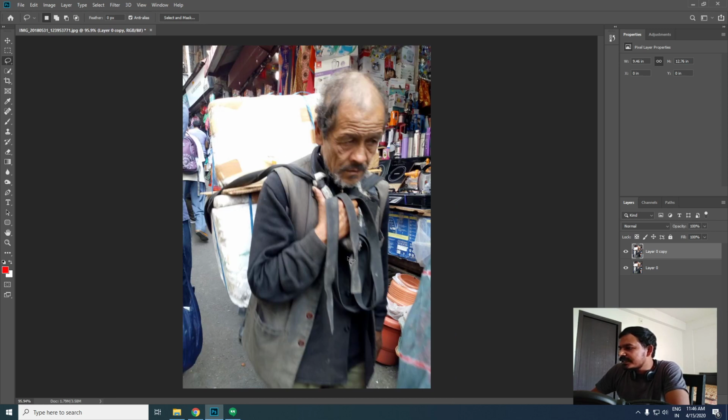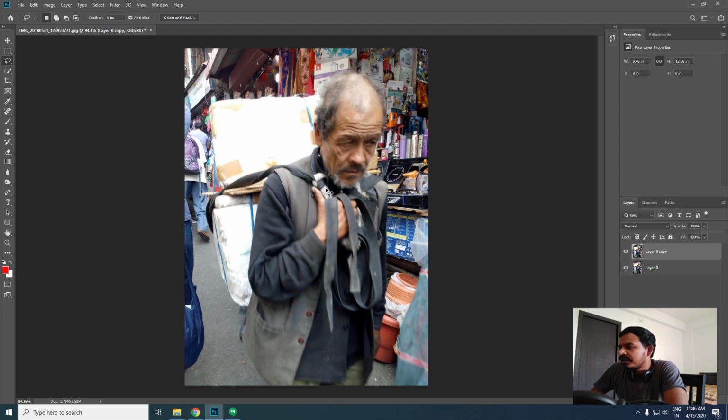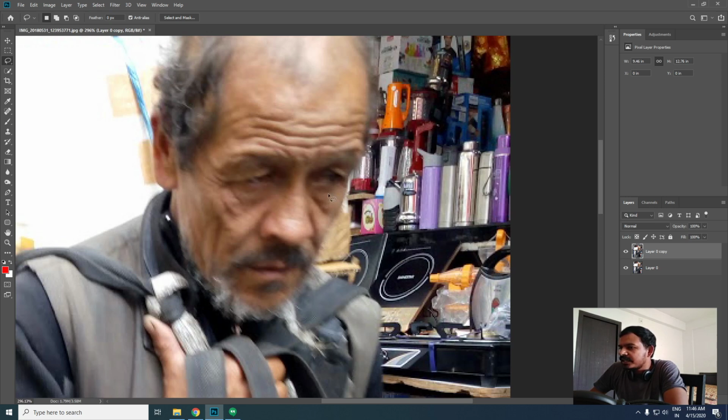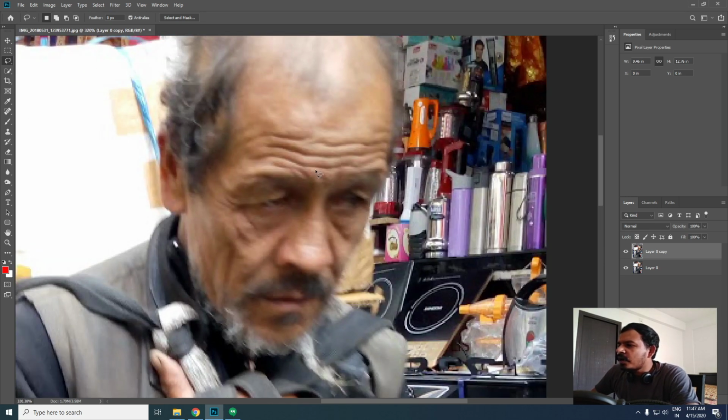Now the next thing is to try to bring focus to this person. If I zoom in, the detail is lost, some sort of motion blur is going on here. So we have lost quite a lot of detail in this. But we must make an attempt and see how much we can improve.